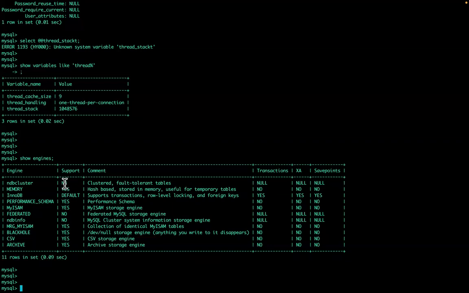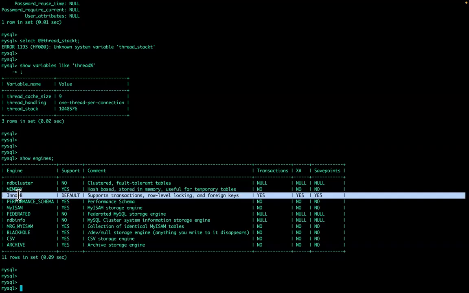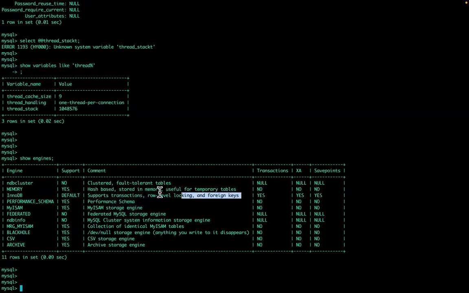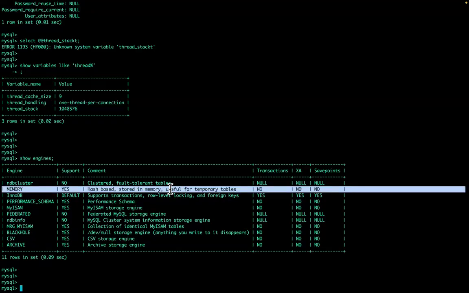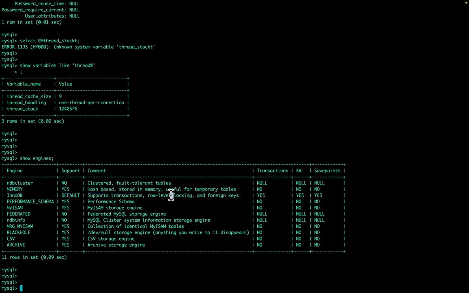Mostly nowadays we are using the default InnoDB engine, because, as you can see from the description here, it supports transactions, row level locking, foreign keys, all these things. Anyway, we will dedicatedly see this, the DB engine architecture, everything, so we will cover more there.